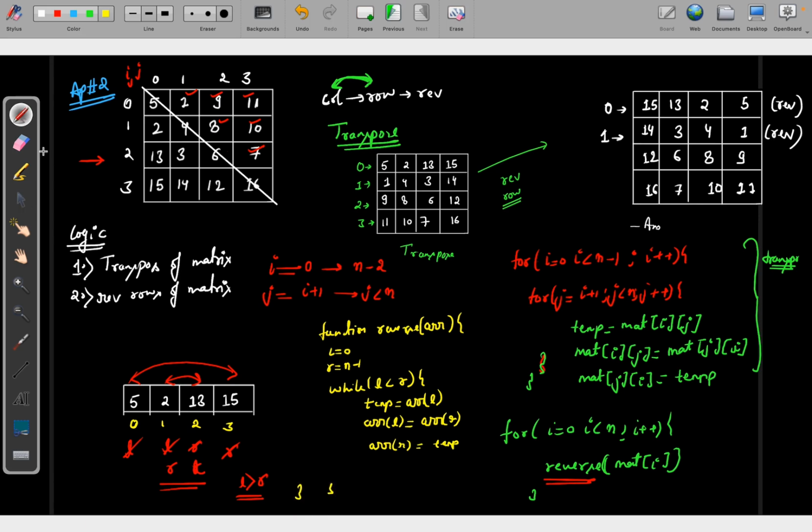And here we want both pointers to be moved, so L plus plus and R minus minus. Yeah, that will be the logic for the reverse function.